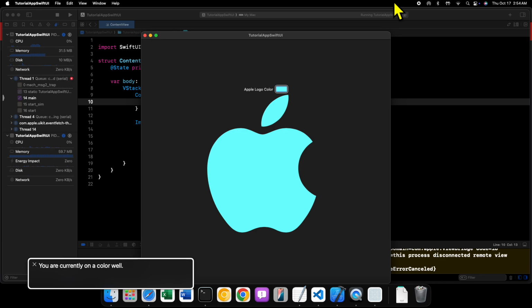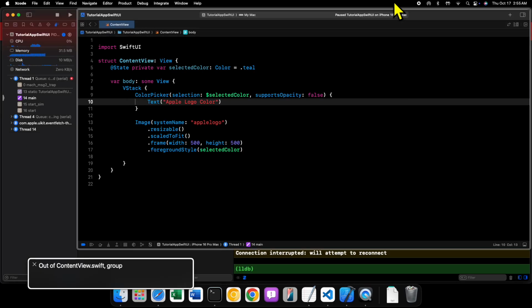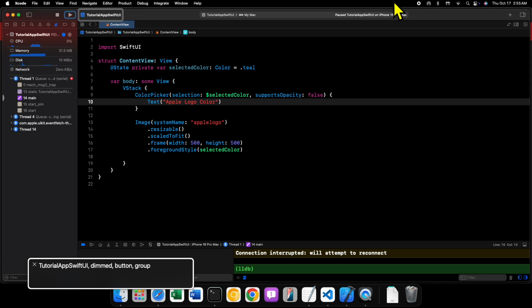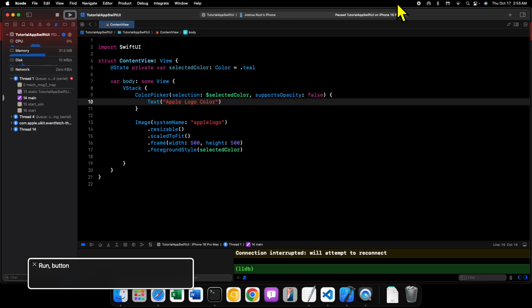However, let's take a look at what this looks like in iOS. And for this, I'm going to use my phone. So I'm going to go into the toolbar here, and we're going to go into my run destinations. We'll say my iPhone here.